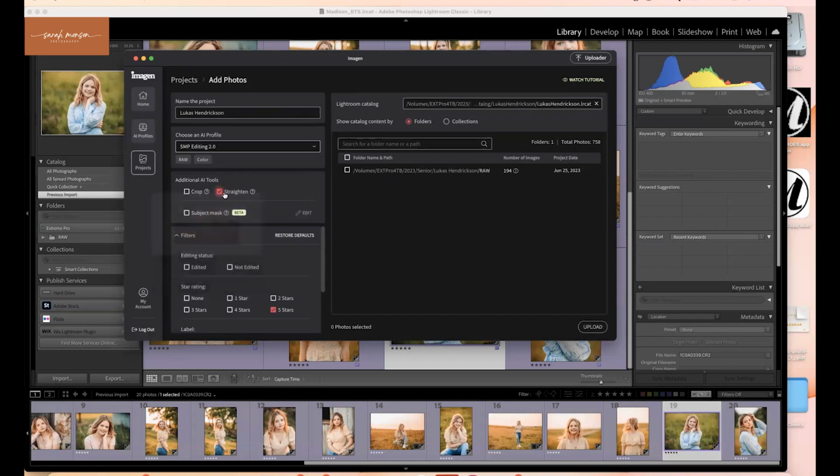And for additional AI tools, I use straighten only. I do not use crop. I do not, even though I use masks in my Lightroom, I do not use any of the masking here.